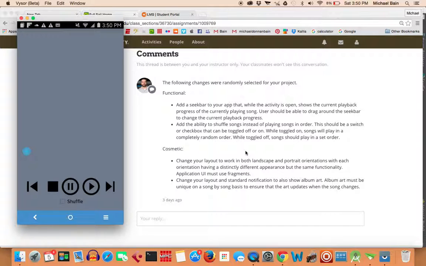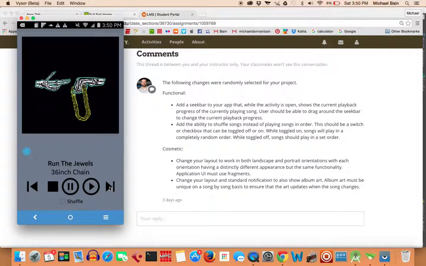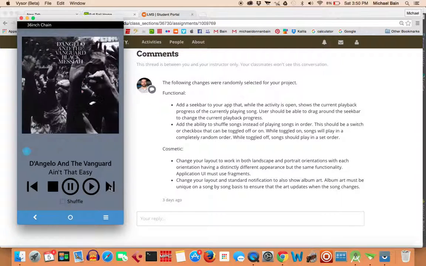Add the ability to shuffle songs instead of playing songs in order. There should be a switch or a checkbox that can be toggled on and off. While toggled on, songs will play in a completely random order. While toggled off, songs should play in a set order. So this is my songs that are playing. This is the order they should play. I have 6 of them.